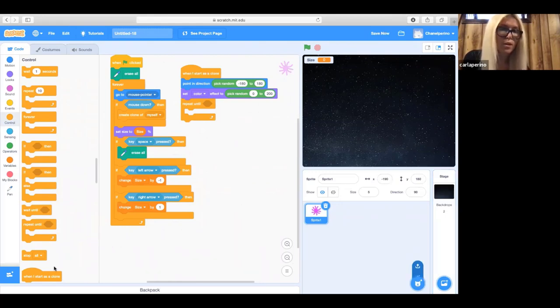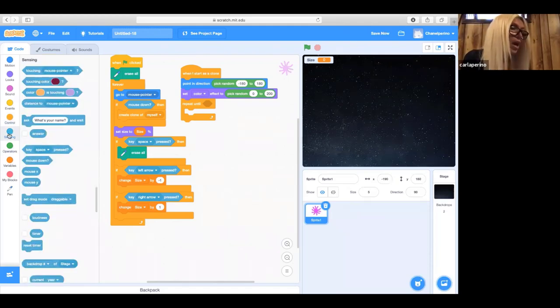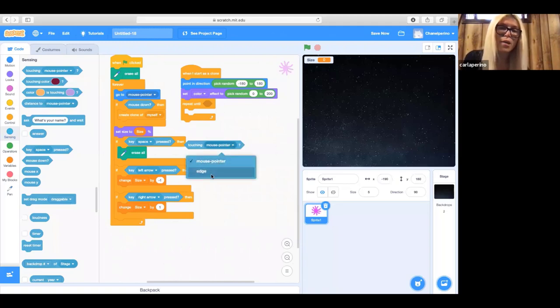Okay. So once we have that repeat until, we are going to go to our sensing area. You are going to use that touching edge. So it's going to be touching mouse pointer, click down, but you're going to hit the word edge.